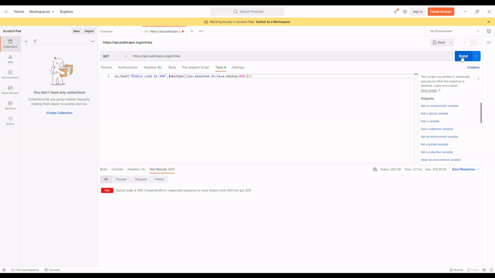So let's send this. Once you send this, look at that. The test case failed because we are asserting that we expect a status code of 400, but we got 200. So Postman compared the expected with the actual and said since the actual is not meeting what we are expecting, it failed the test. So this is how you can set your expected results in your Postman request and validate your responses.